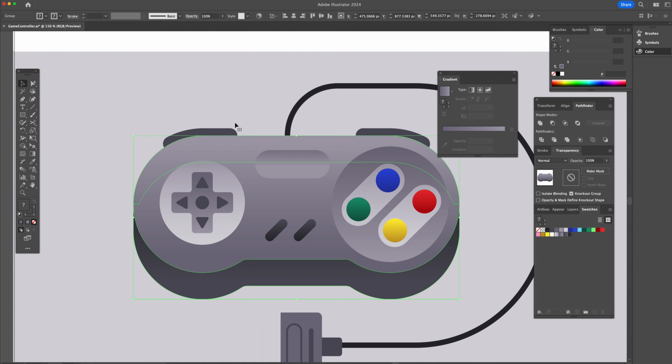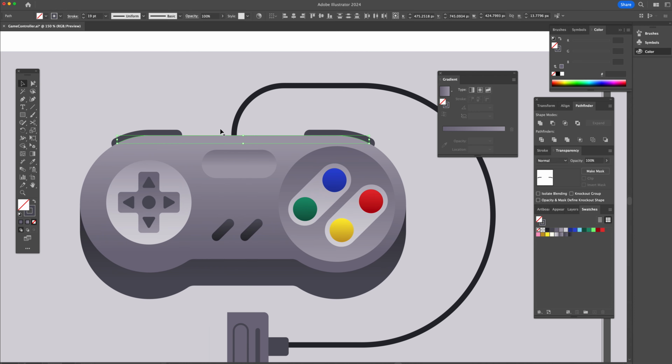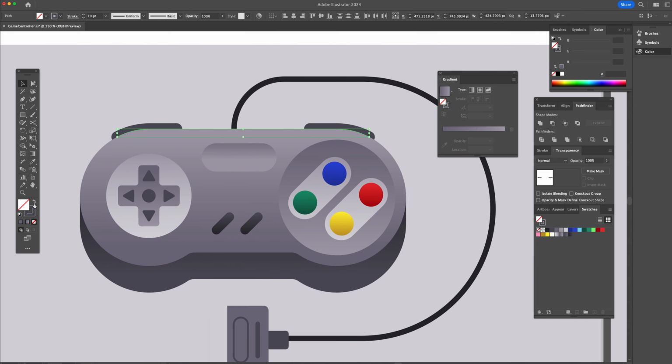Let's see if I can select these without ungrouping everything. I might just have to ungroup everything. That's fine. There we go. So I've selected my two triggers. I'm going to reduce their size. And then I'm going to give them a different stroke color to match my template.